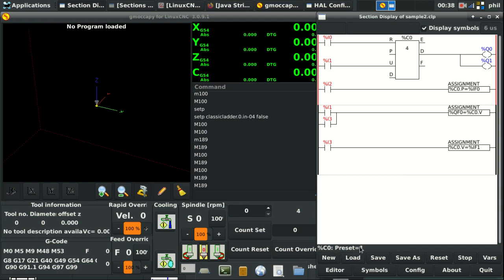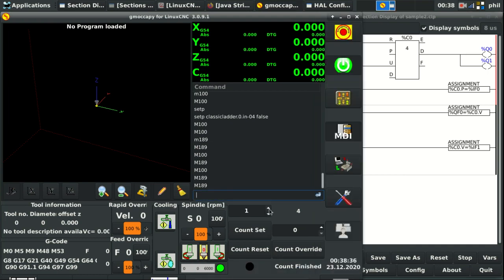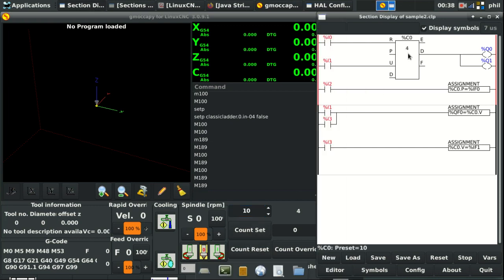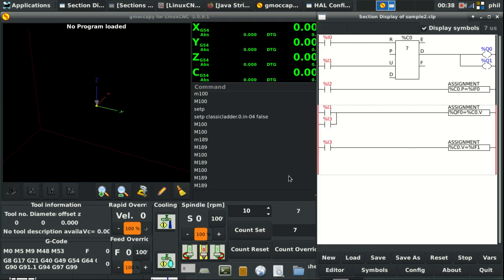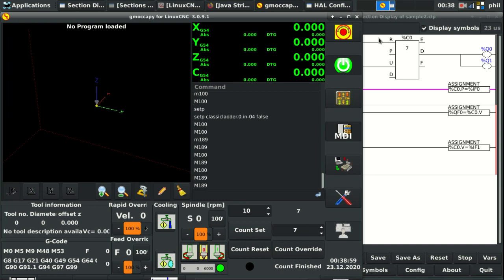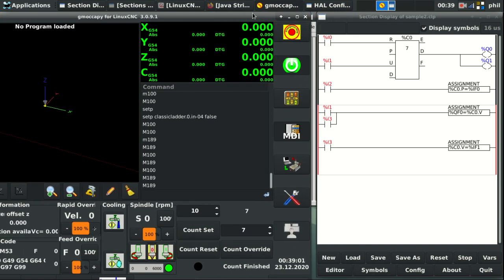I have a preset count right now of 1. If I change this value to 10 and hit count set, I now have a preset of 10. If I do a count override, you'll see that the current parts counter changes. You'll see that each button has its own I/O.